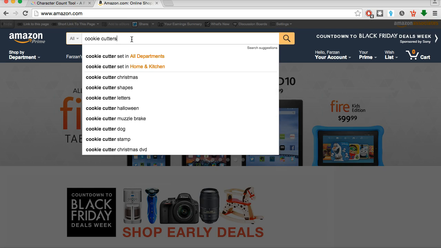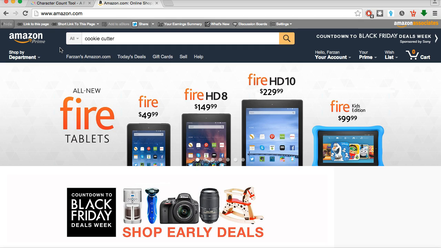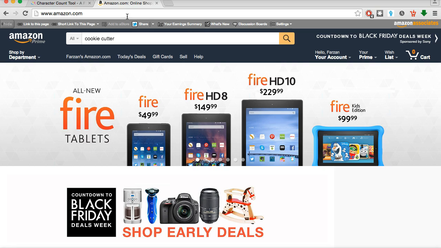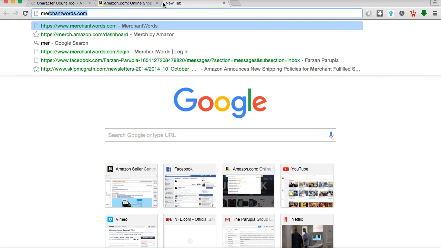So there you go. I think that's the first step, right? This is the first method of keyword research, which is to check on Amazon and their search suggestions. As you can see, we have a nice list of keywords already. Let's jump into the second type of keyword research, and that is MerchantWords.